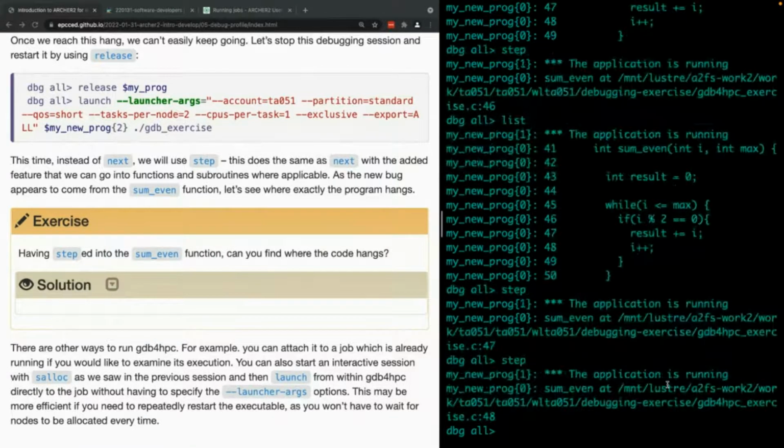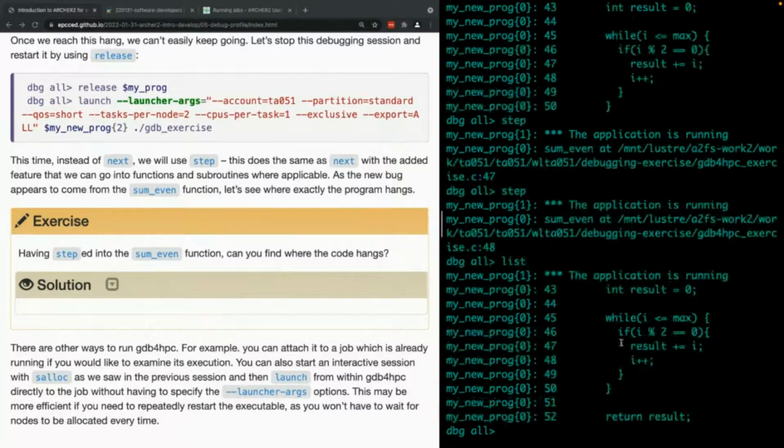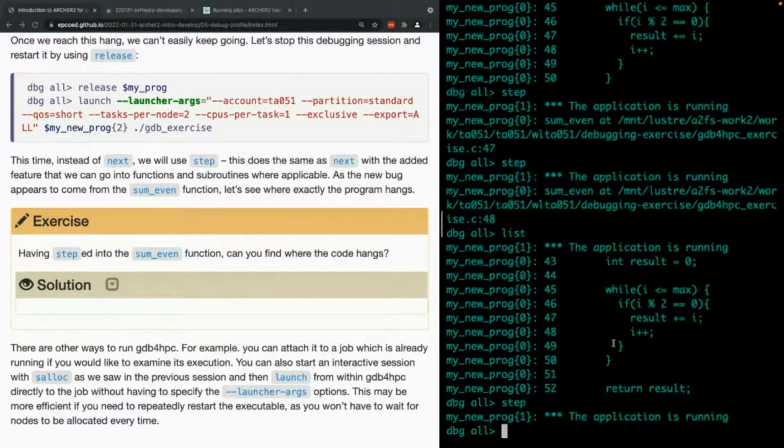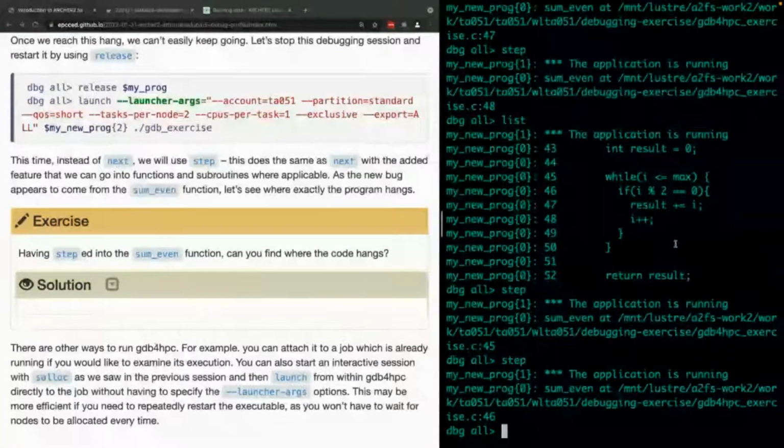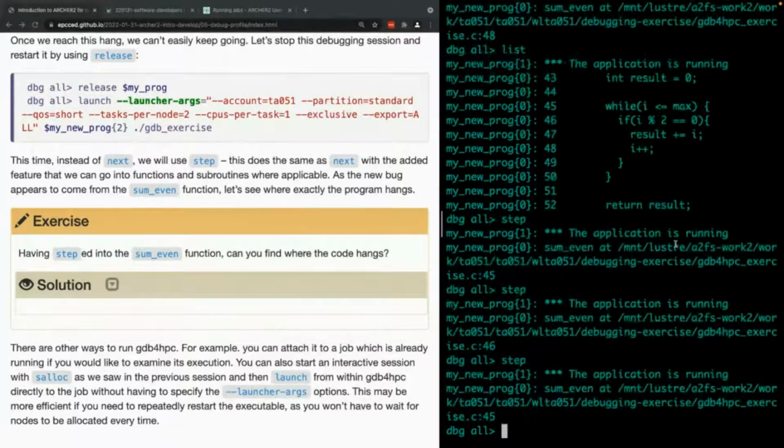Let's do some more. Now on line 48, where we increment it. You can see that on line 48, I is being plus plussed. Hopefully you can see what the issue is here. I'll carry on stepping just to show you what's happening. We've gone back to line 45 while I is less than or equal to max. Step again, we're at line 46. But now we'll actually see the issue happening.